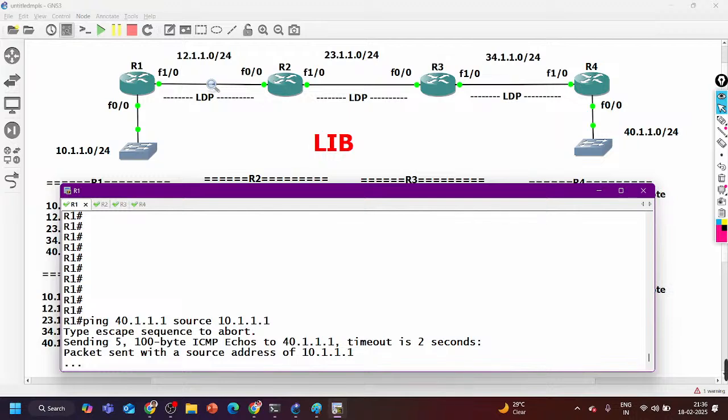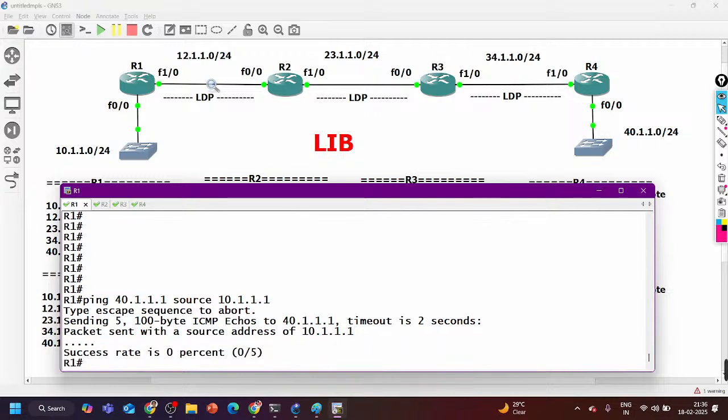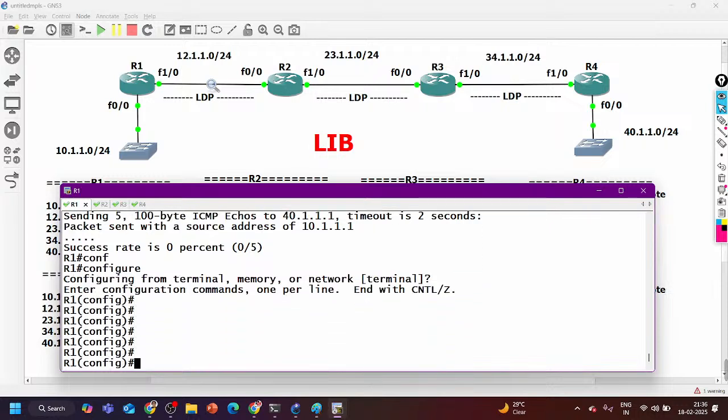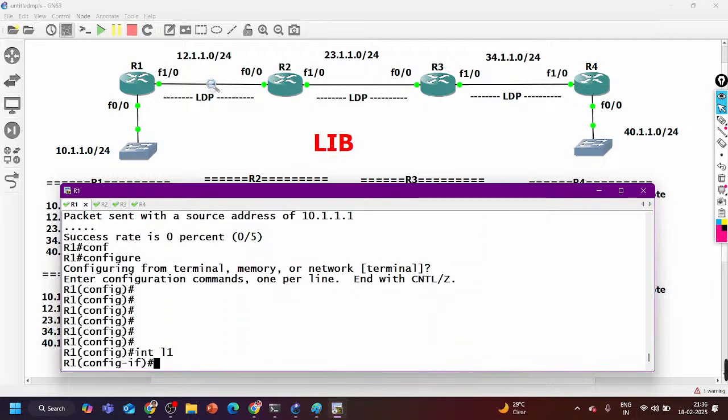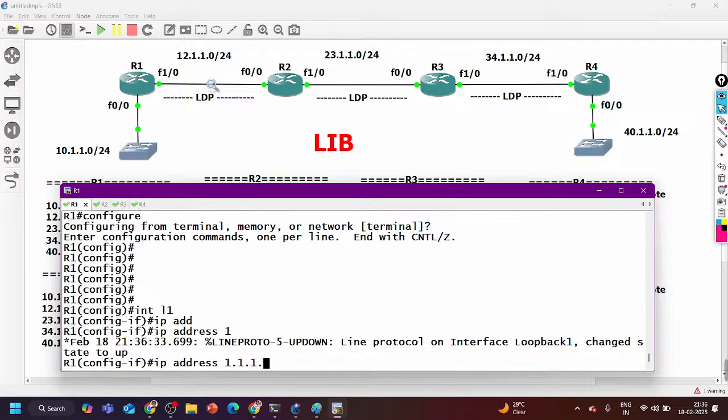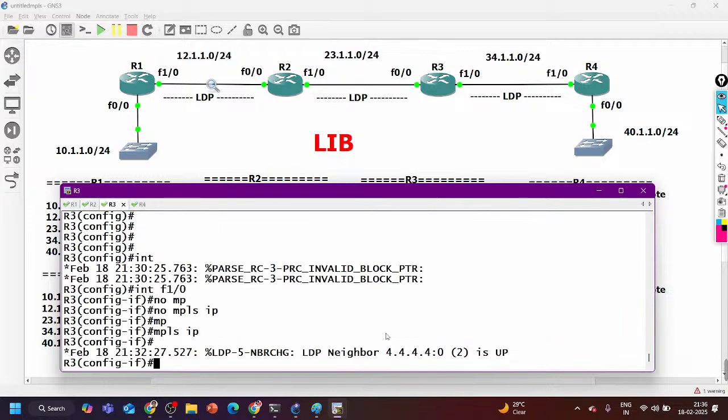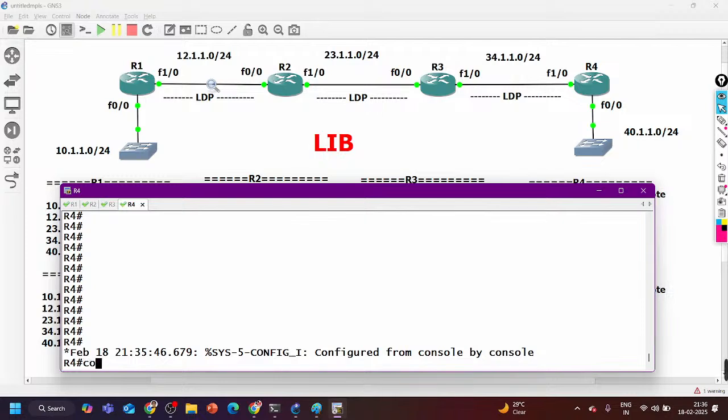But guys, if I want to make reachability between these two customers, now what can I do? Just think what we can do here. You can make a BGP. Can make BGP, right? So on router number 1, I can add one loopback interface, loopback 1, IP address 1.1.1.1 255.255.255.255, and on router number 4, one loopback is already there.